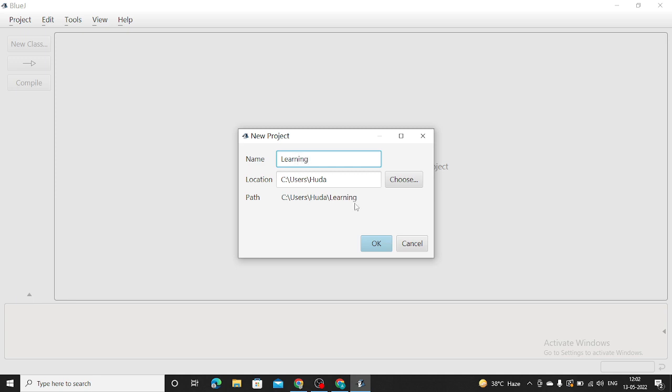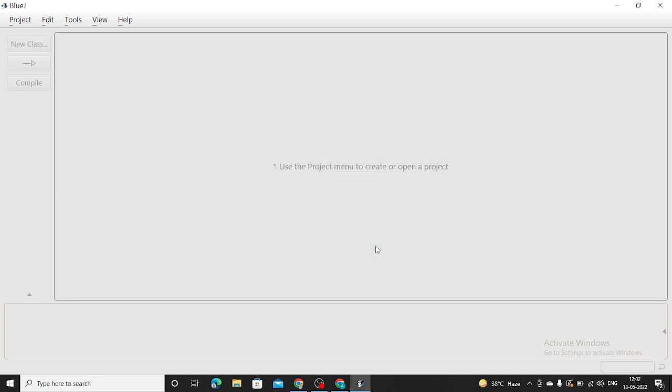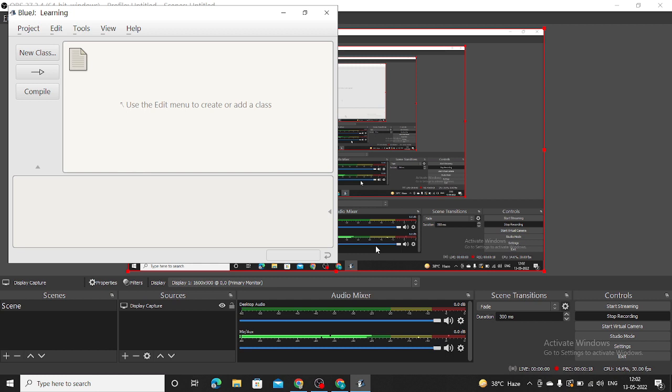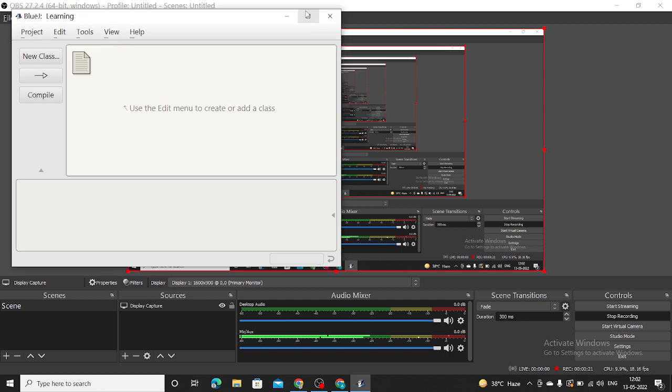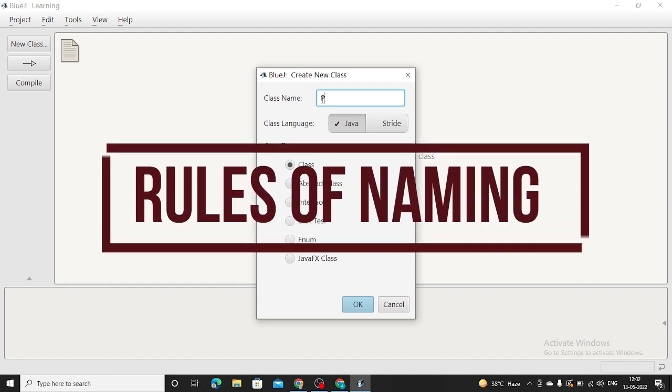Project is nothing but the name of the folder you are selecting where you'll be saving your classes or files. Now to create a new class, you have to click on the new class button that is given on the leftmost side, and once you click on it you have to give the name of the class.